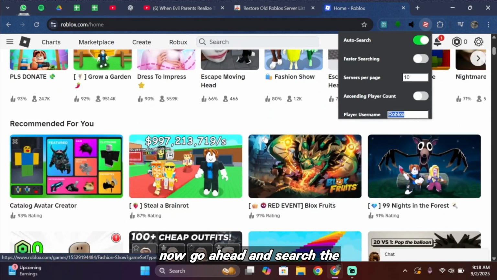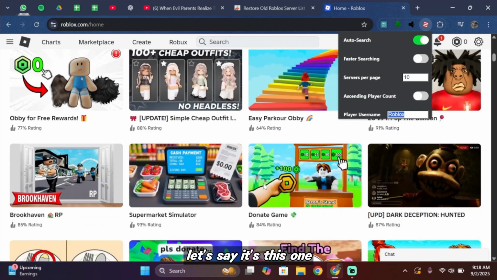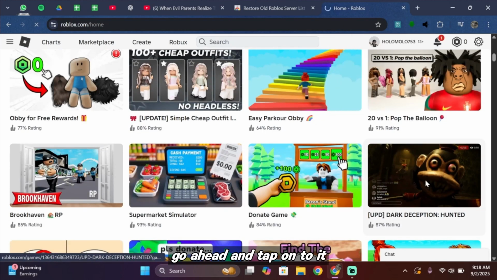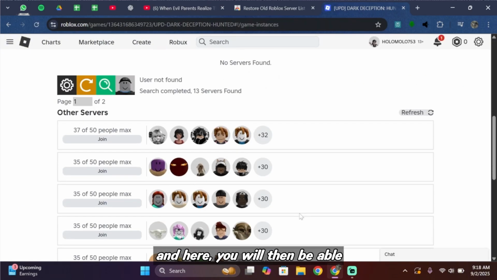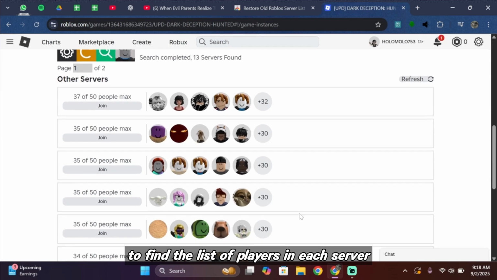Now go ahead and search the game you played with your friend. Let's say it's this one. Go ahead and tap onto it. Just like that, select servers. And here you will then be able to find the list of players in each server.